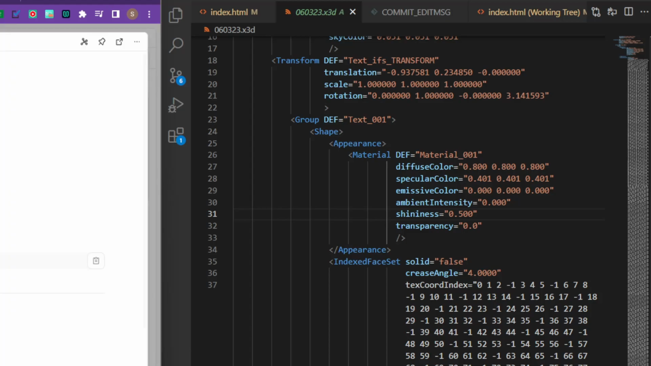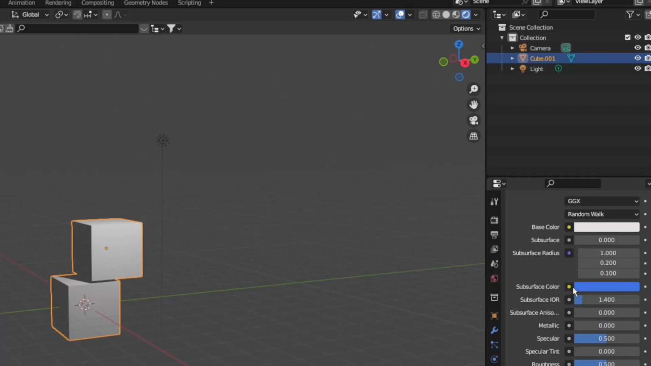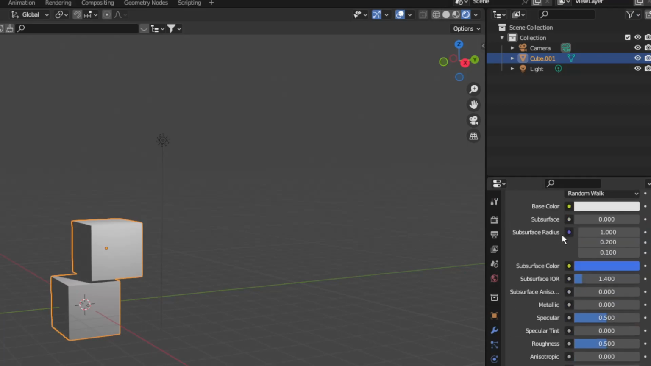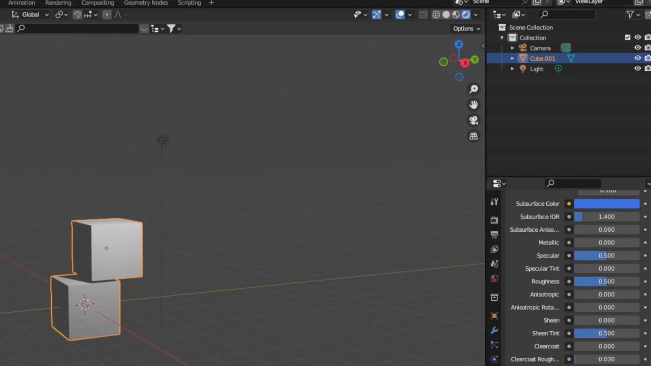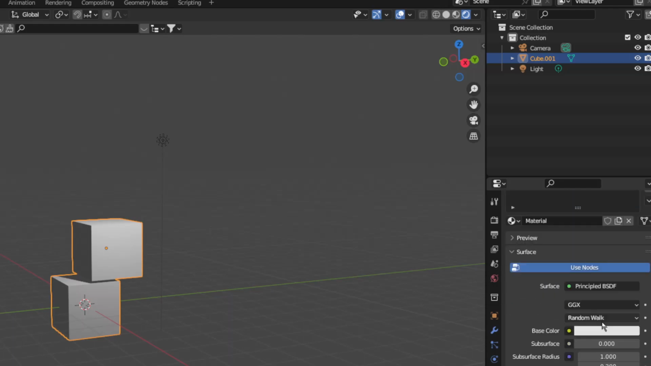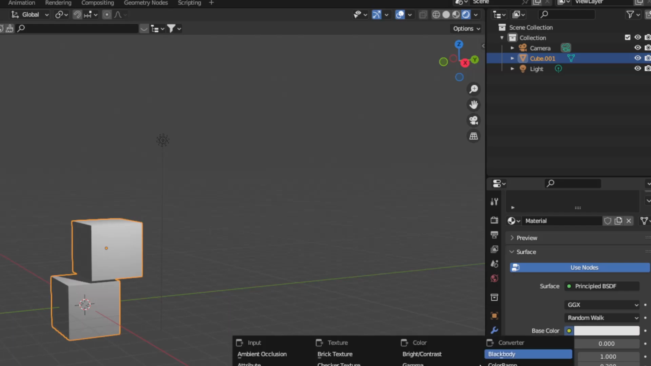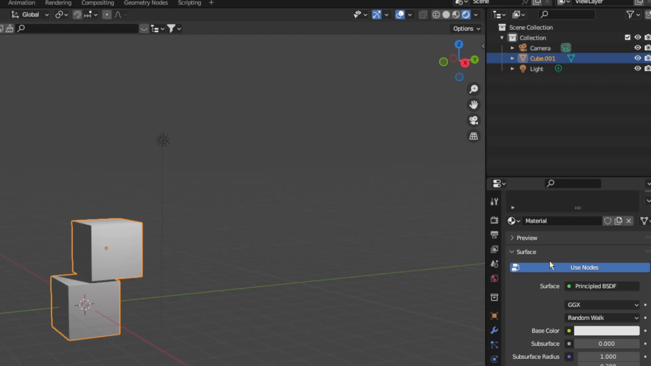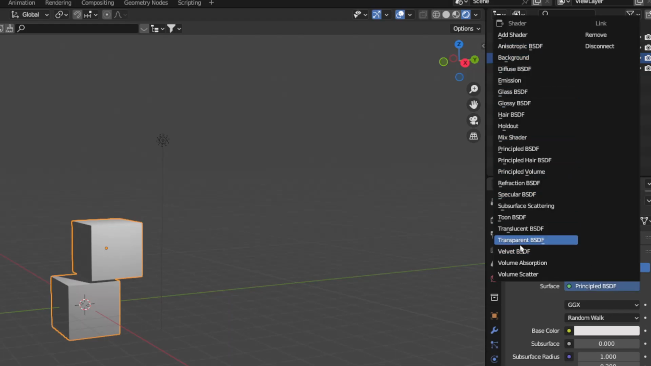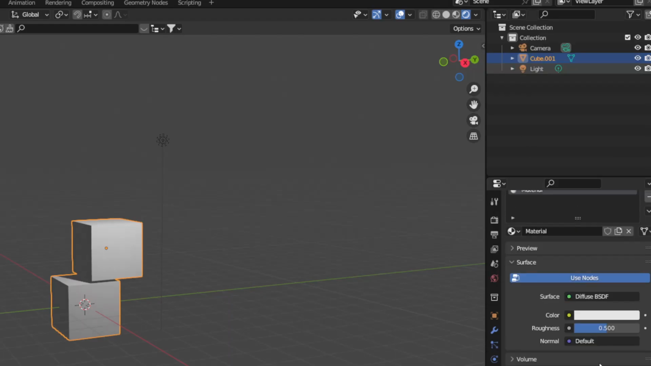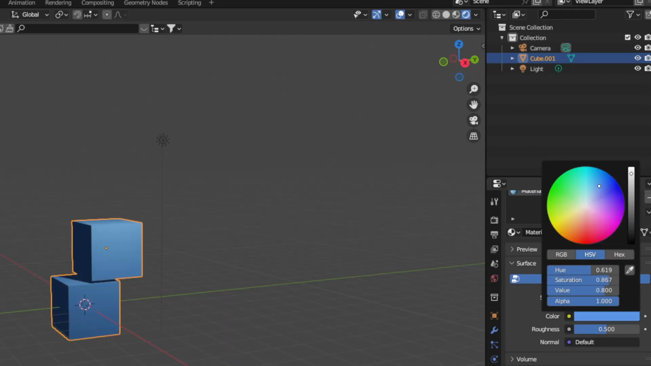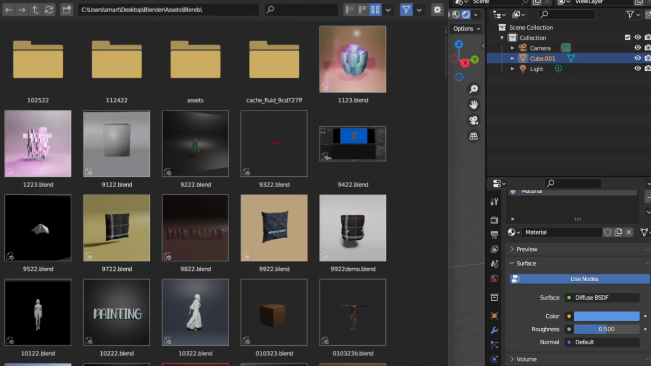So let's see if I could find that in Blender. So where is the diffuse color? Oh my god. I don't see no diffuse color. It's not the base color. Is there a diffuse thing here? Nope. Principal BSDF. Diffuse BSDF? Diffuse BSDF. Change the color. Let's see if this works.